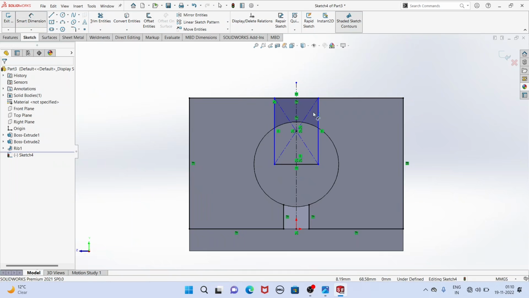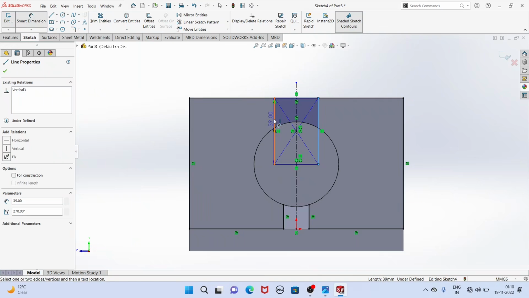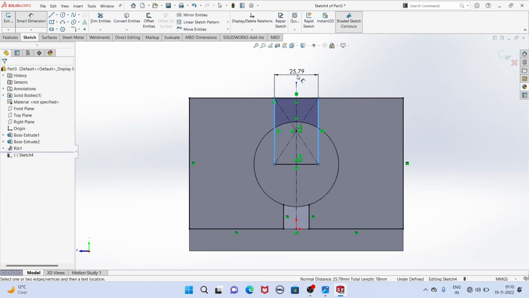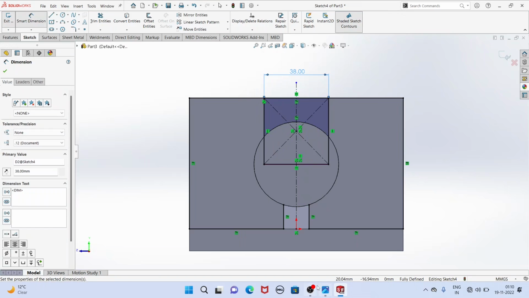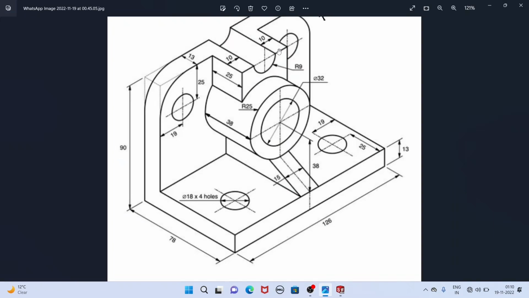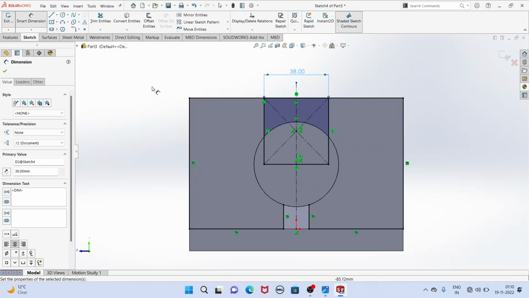And friends, the distance between this line and this line is given as 38. Here 10, 10, and the radius of this half circle is given as 9, means 9 and this diameter will be 18. When we add 18 plus 10 and plus 10, it will become 38. So the thickness is 38, so we have given 38 here.